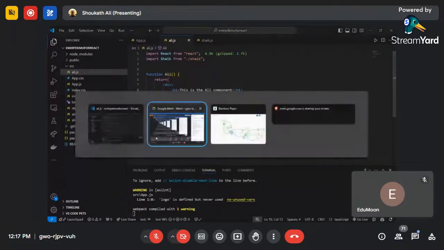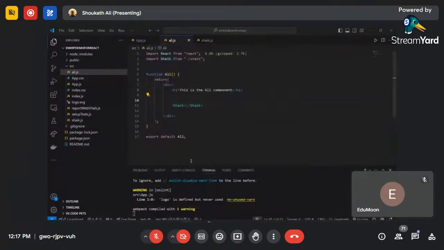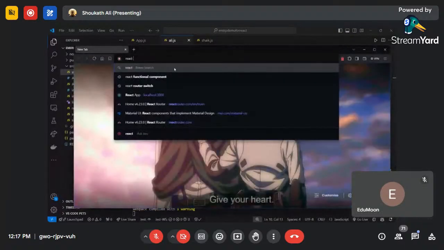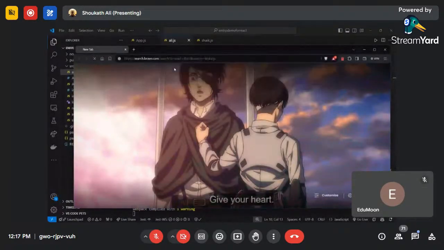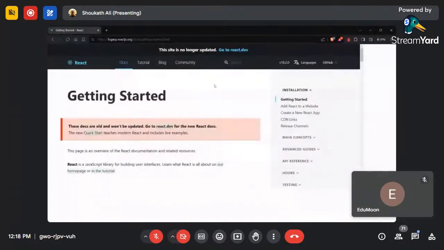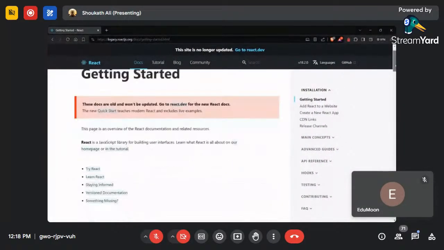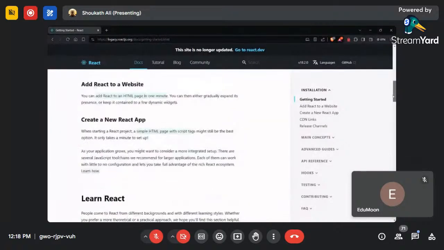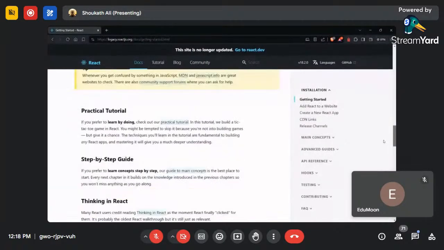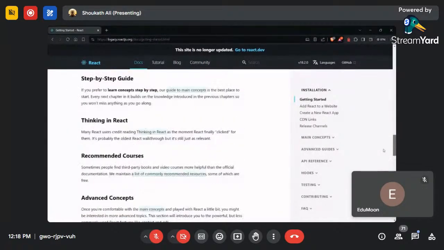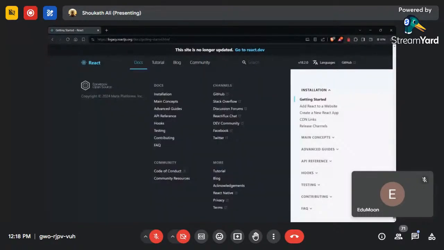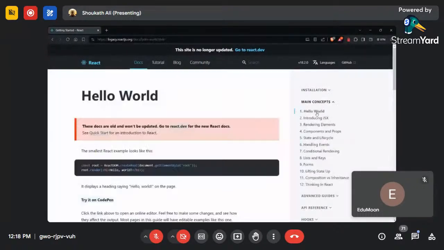Let's just look into the React documentation and see what to learn next. React docs. Obviously you have to read these documentations, otherwise you won't get anywhere. Okay, online playground, all of this. We created a React app, the tutorial, and all of this. We don't want that. Main concepts is what we want.